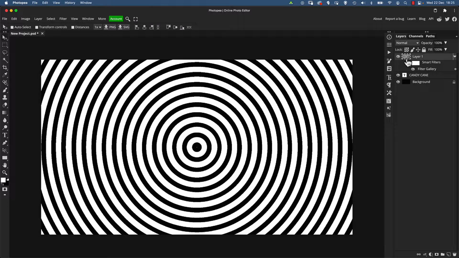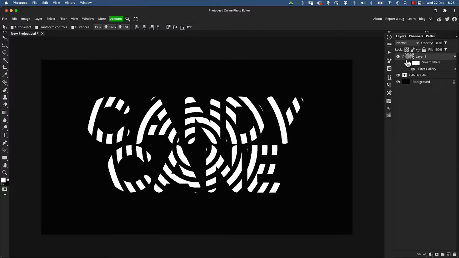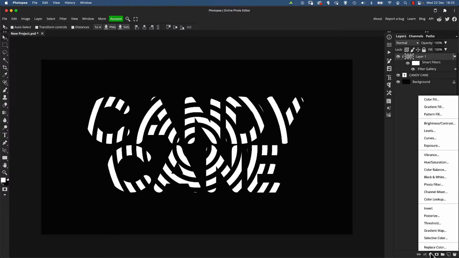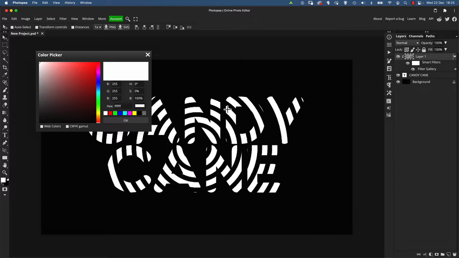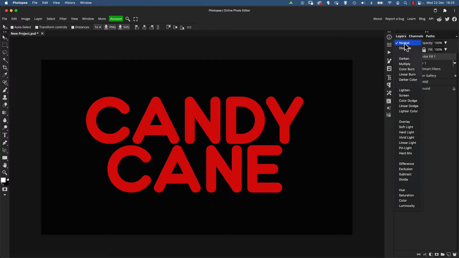We now need to clip the stripe layer to the text by holding the Alt key and clicking on the layer icon. Now the stripes will only affect the text below. Create a color fill adjustment and choose a bright red shade. Then clip this layer as well to the layers below and change the blend mode to screen.